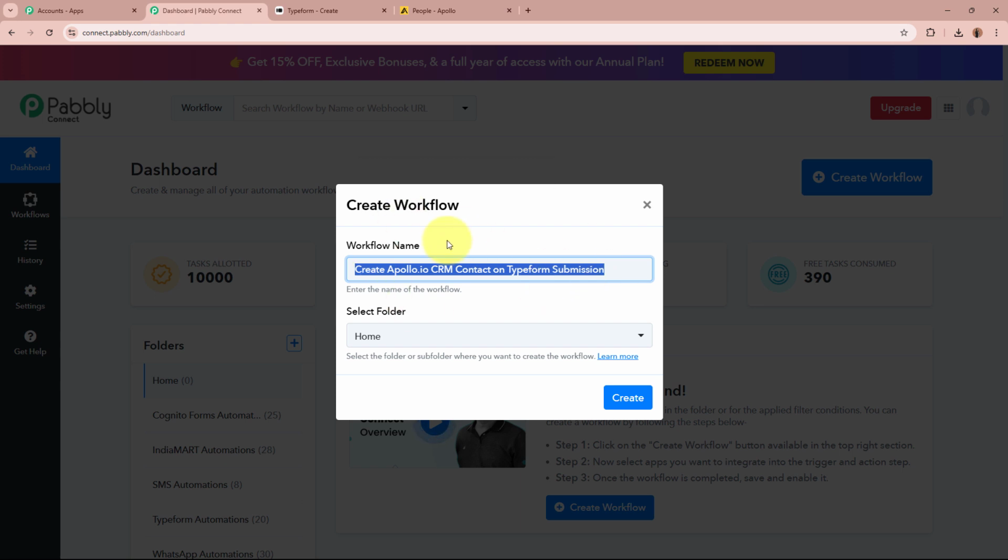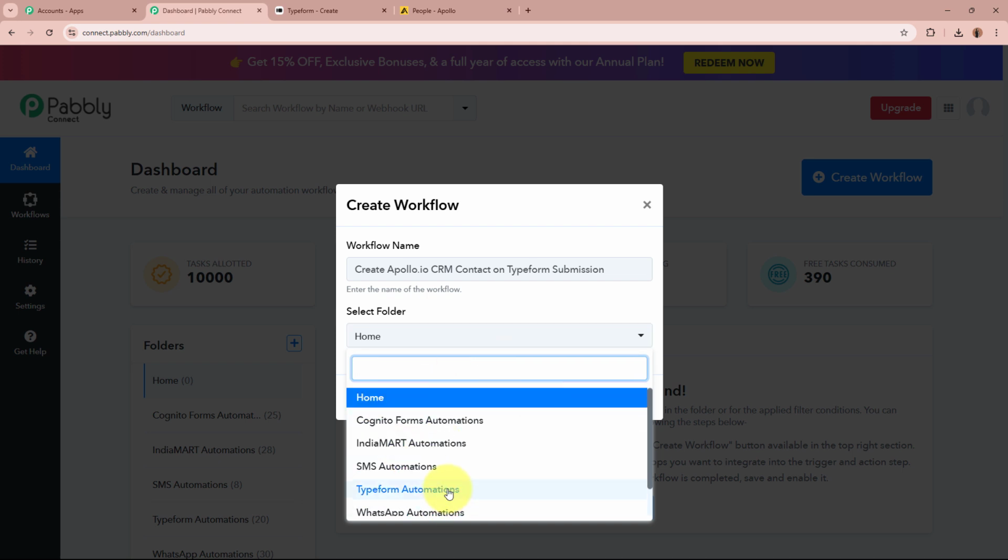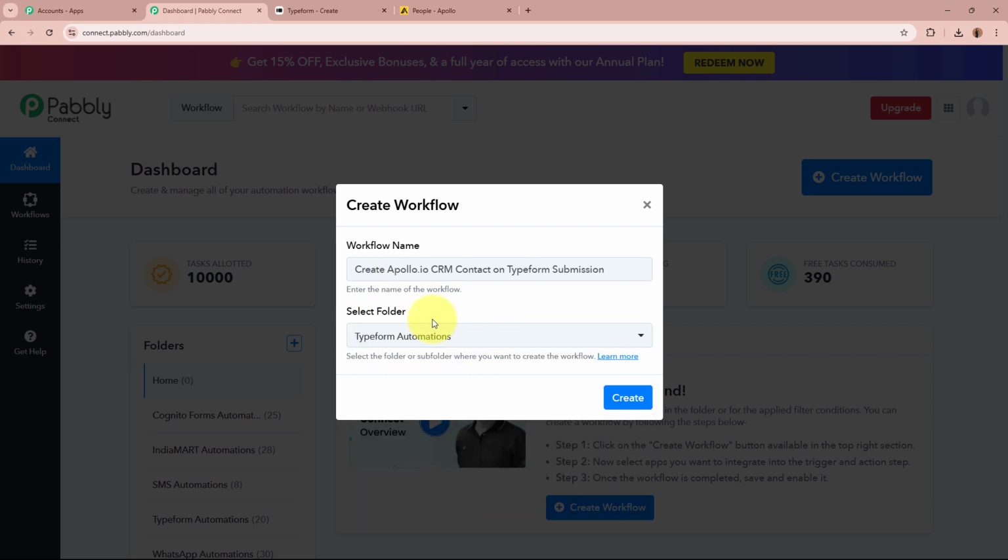After that, it is asking for us to select a folder. So on the left side of my screen, you can see I've created multiple folders in my Pabbly Connect account, from which I'm going to select a specific folder in which I want to save this workflow. For that, click on this drop down. These are the folders from which I'm going to select Typeform Automations as the folder I want to save this workflow in. After giving the name to the workflow and selecting the folder, I'm going to click on this Create button in order to create a workflow.